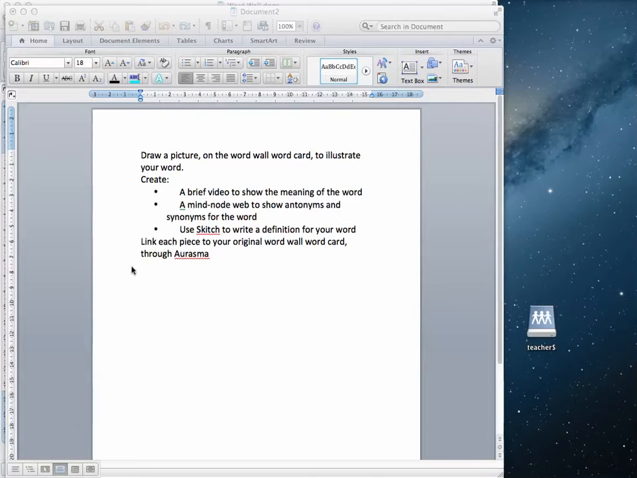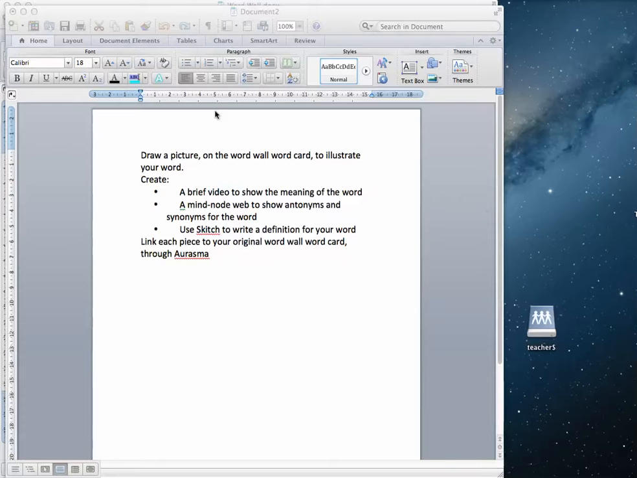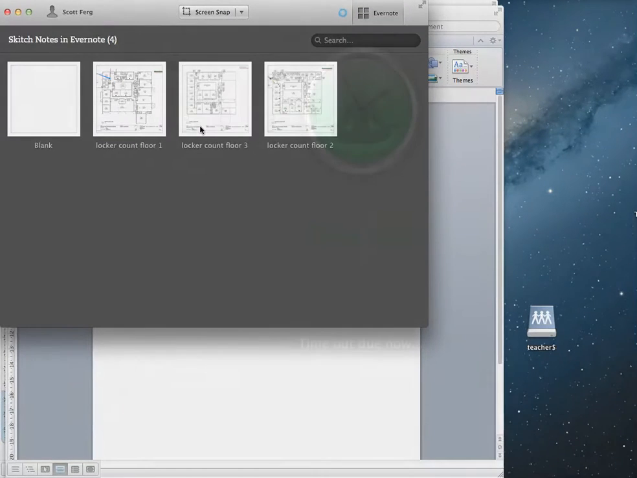So with Skitch, it's that little purple heart that you saw, or the pink heart, and it's connected to a thing called Evernote, which I've also asked for you to install, but we haven't used it yet. If you don't want to create an Evernote account yet, you can just click Do this later. But I do have one, so I'm going to log in, and I'm going to stay logged in for myself. So now that's going to pop up, and it's going to show some of my other ones.